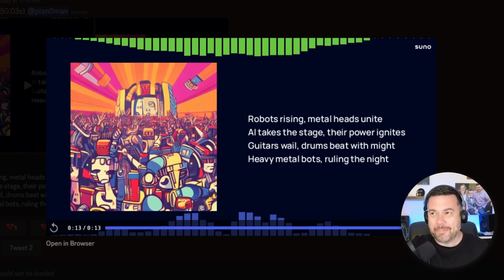That is just mind-blowing that it's able to create that so quickly on the fly, and it's thematically appropriate for the type of song that I was looking for it to create.